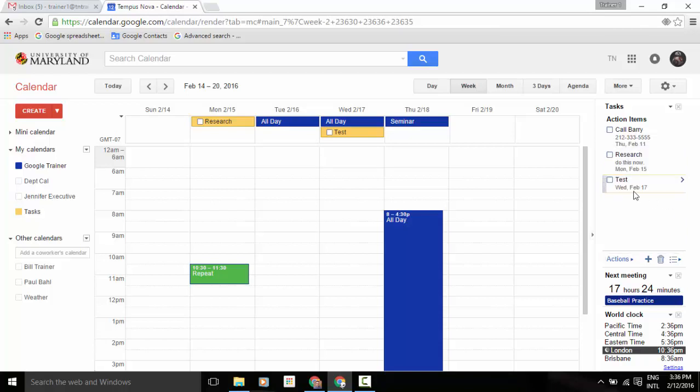Other than just typing in somewhere inside of your box and adding a task there, you can also click on the plus and that will add a task, and you can start typing from there. You can also use the trash can to get rid of anything that you've already completed. So that's how you're going to use your task list.